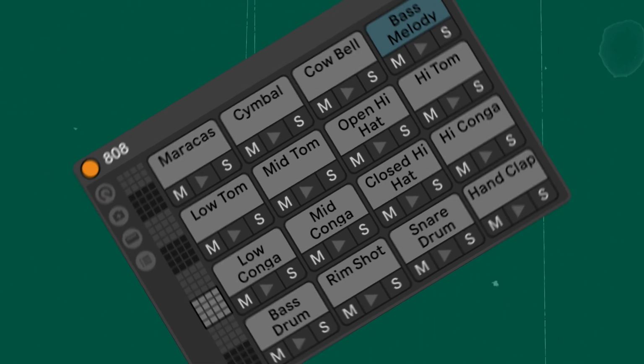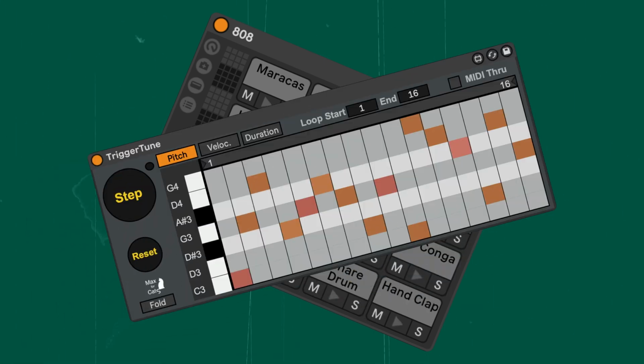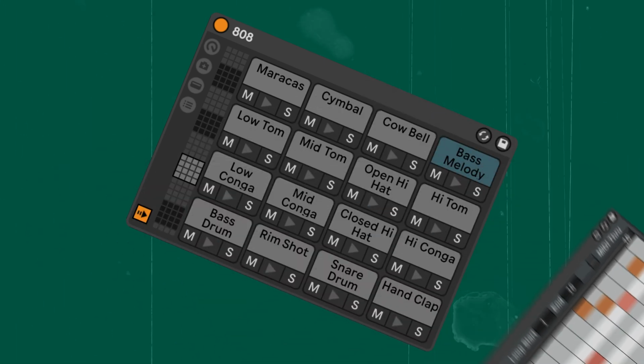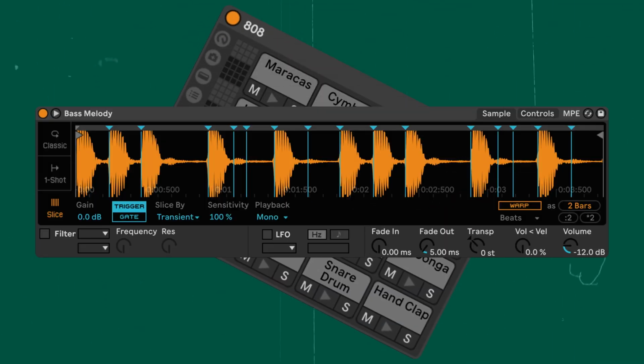The first requires Max for Life and is with a free Max for Life device called TriggerTune that is available on my website. I'm going to put a link in the description below. And for the second one, you can even do this with Live Lite.